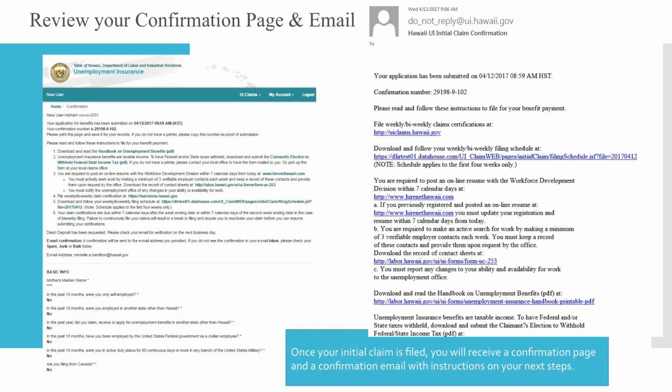After you certify and submit your claim, you will be presented a confirmation page with instructions as well as a copy of your application. You can print this page for your records. You will also receive a confirmation email with instructions on your next steps. Please be sure to read the confirmation email completely.